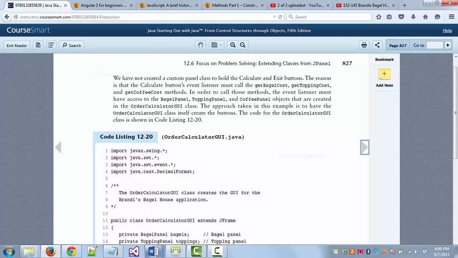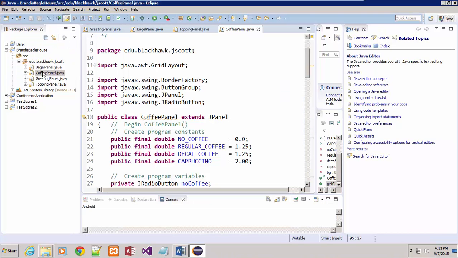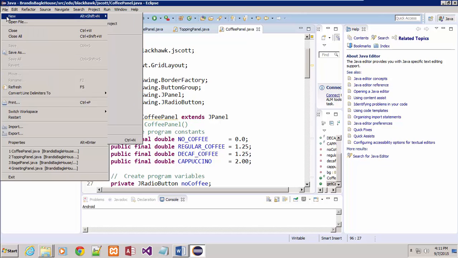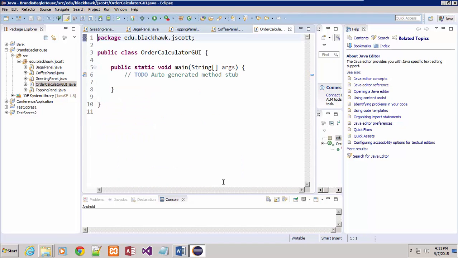As I jump back in here, we currently have greeting panel, bagel panel, topping panel, and coffee panel. So I'm going to click new and do one more class in here. This one is going to be called Order Calculator GUI, and when we get down to the bottom of it, it will have a main in it, so I might as well just add it.